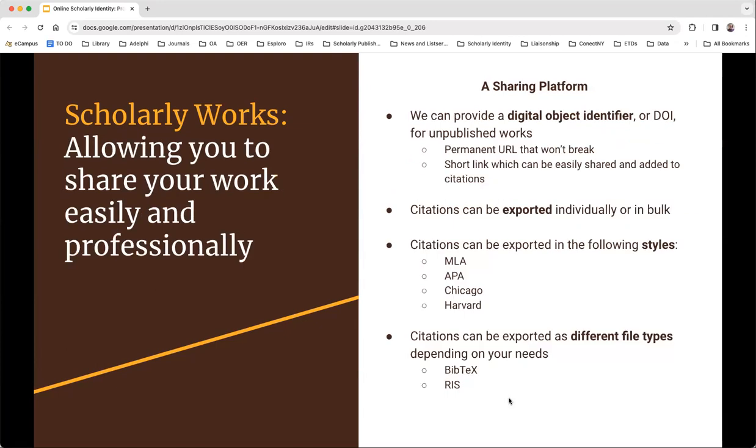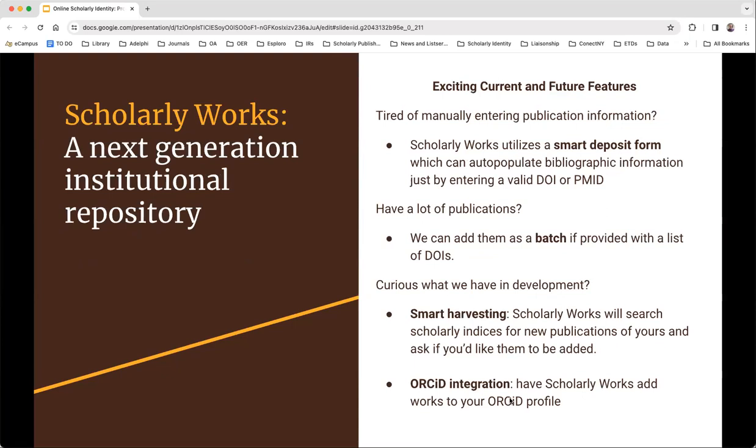And in addition to that, it's also a sharing platform, not just discovery, but sharing out. If you add something, we give it a DOI, a digital object identifier, meaning that it will always have a permanent link. You can export citations. You can even export different file types, not too exciting, but exciting for us in the library.